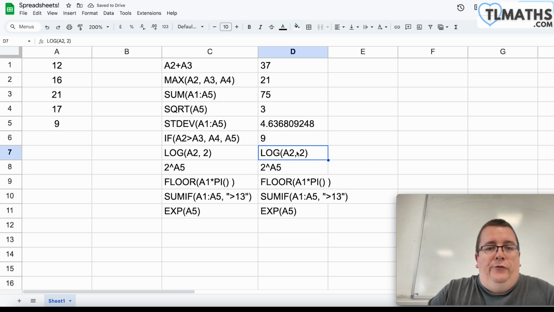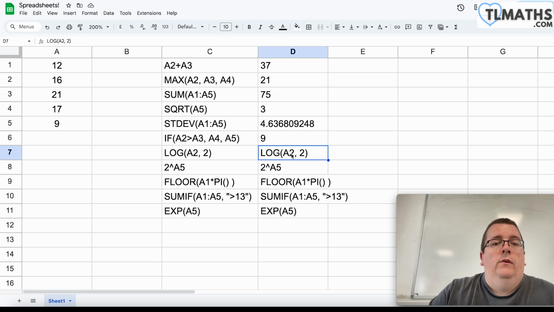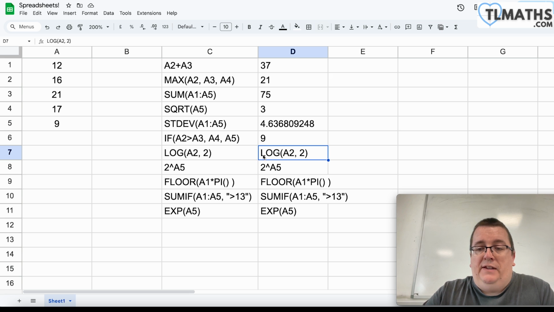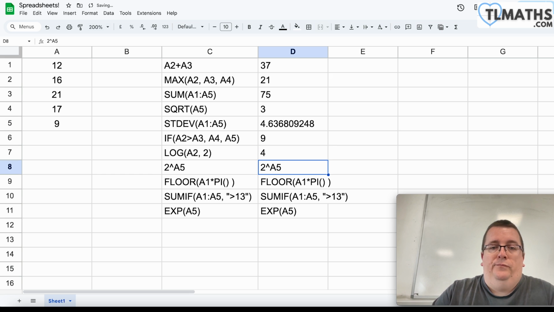Now, as for this one, LOG(A2,2). What that's doing is finding the logarithm base 2 of the number in cell A2, which is 16. So log base 2 of 16: 2, 4, 8, 16. So it should be 4, shouldn't it? So press equals, and we get 4.